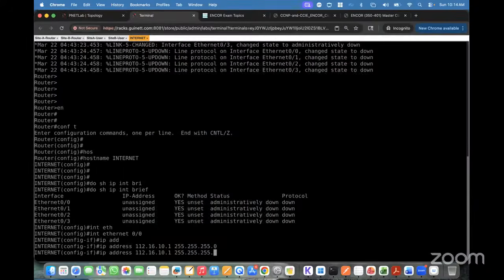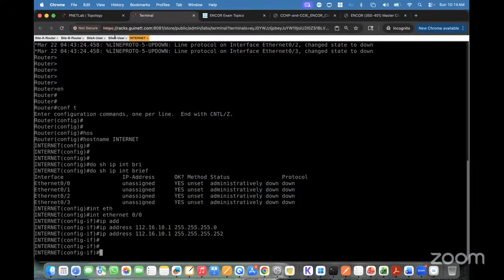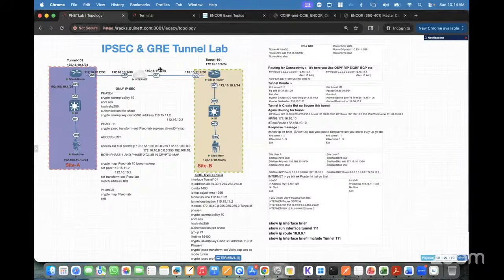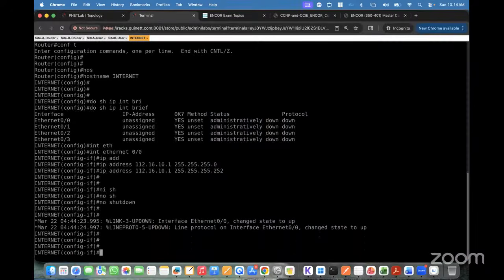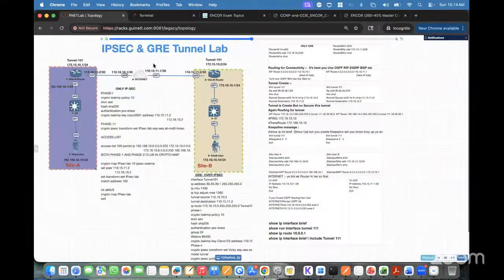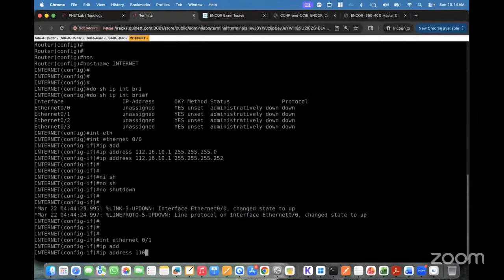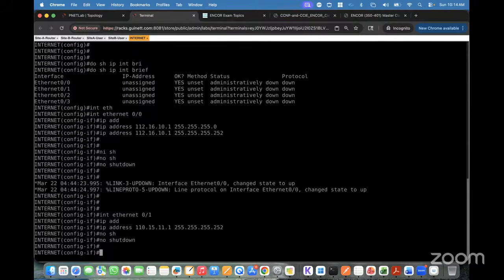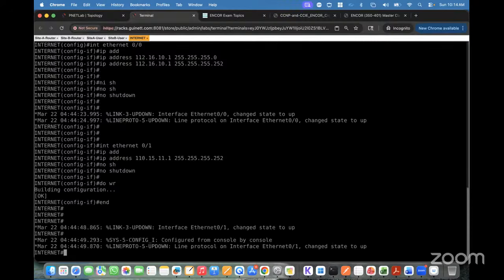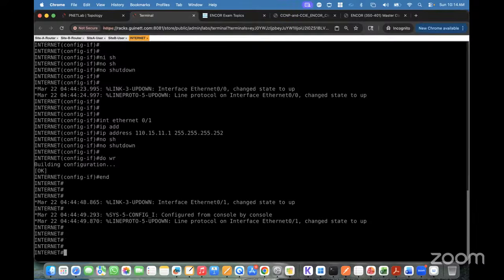So I need to give the /30 mask, and you can just do no shut. Now I'll go to the other interface, Ethernet 0/1, and this is going to be the public IP address 110.15.11.1. And that's all. Do write. So my configuration of the ISP router has been completed. No more configuration is needed.